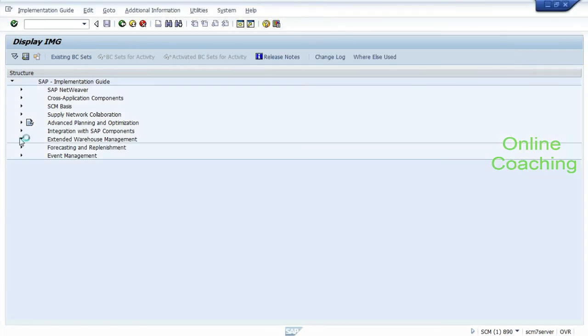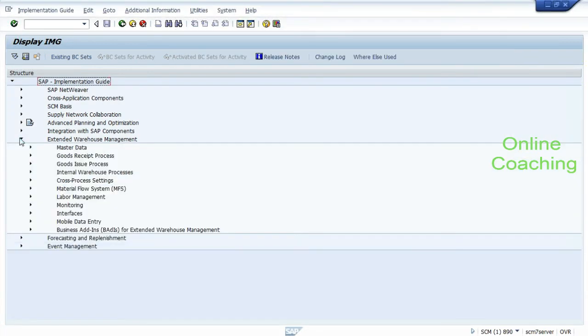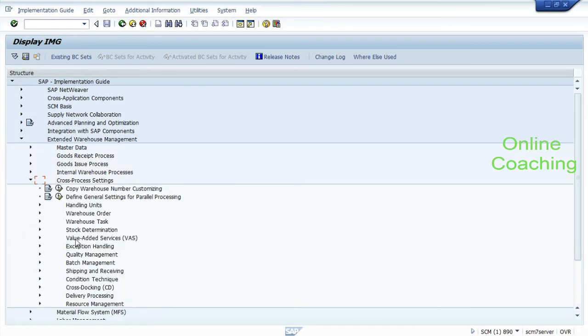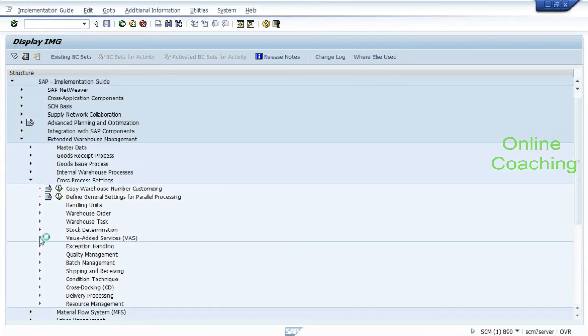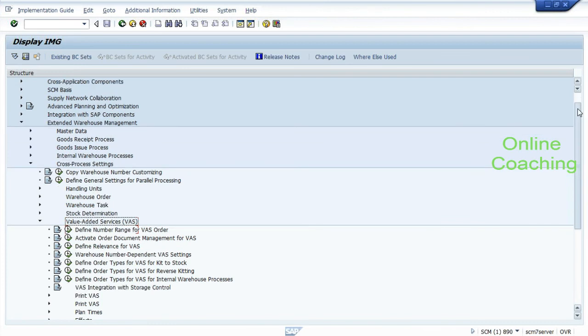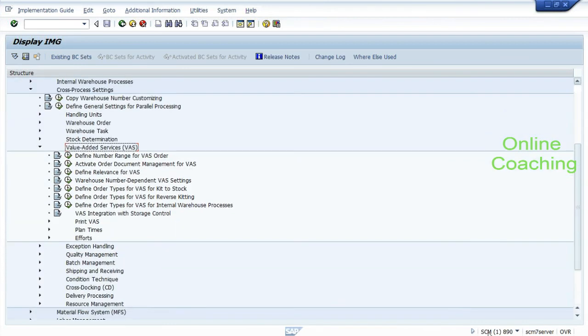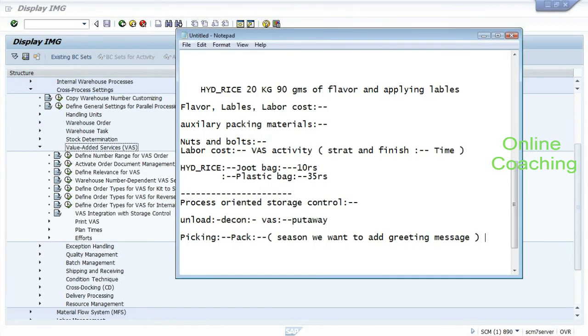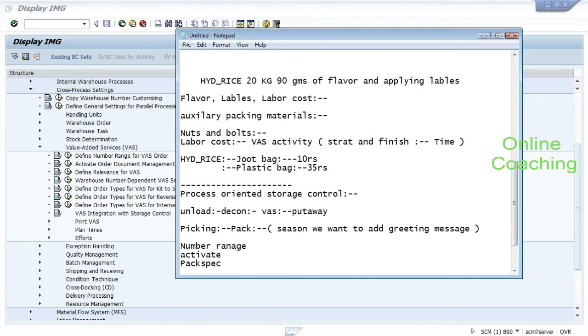Now, if you want to activate the value-added services, go to the extended warehouse management, and under the cross-process settings we have something for the value-added services here. Can you see here? Every VAS activity is executed by a VAS order number, so you need the number ranges, you need to activate it, and you need to have one packaging specification also.